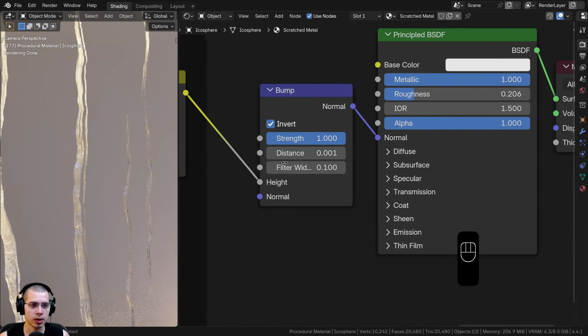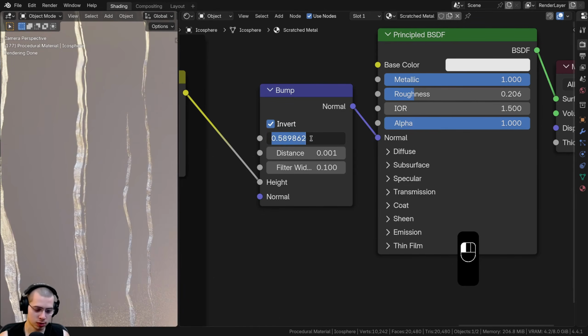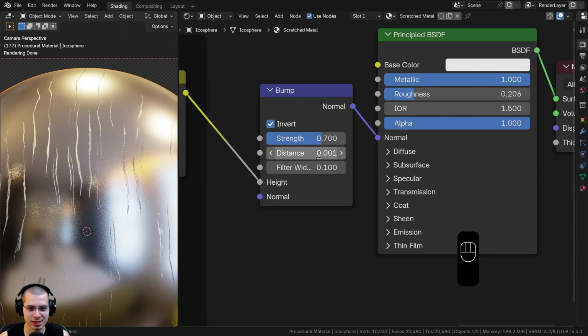And then we're also inverting it. And then also here on this strength value, we can control that to make it more or less bumpy. So I'm going to turn the bump strength to a 0.7. And I know right here on the distance, it says 0.001, but if you click on it, it's actually 0.0006.